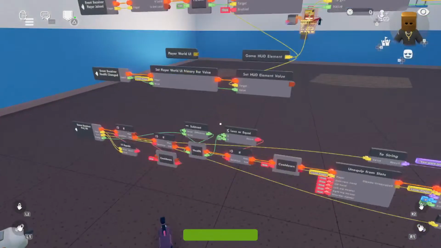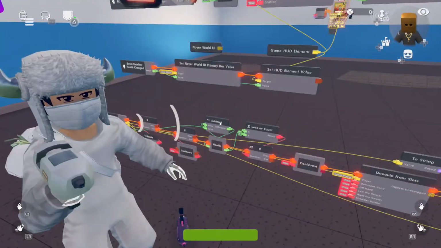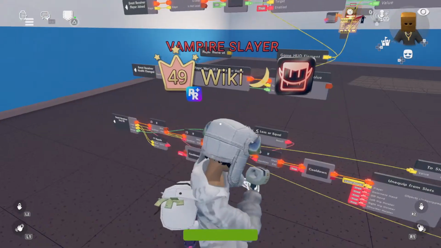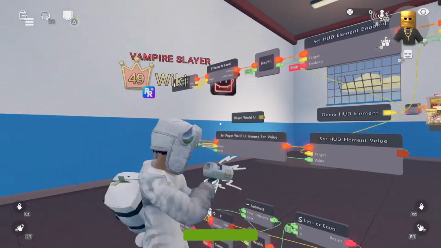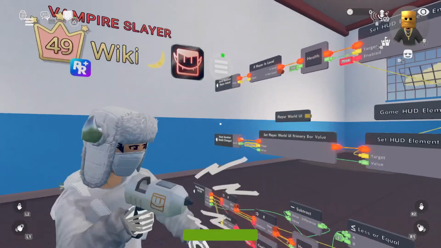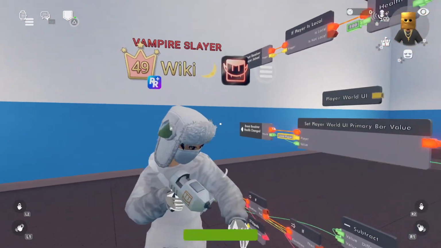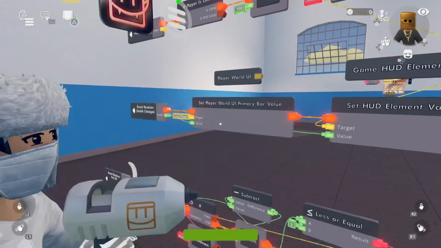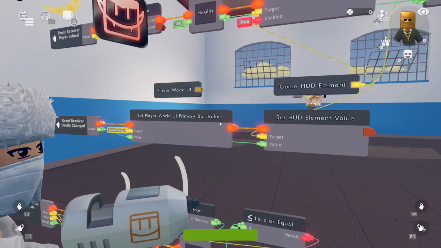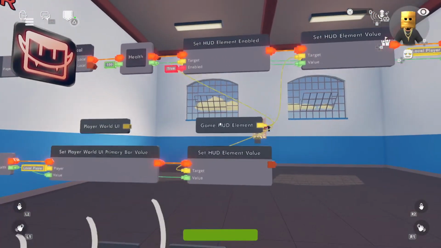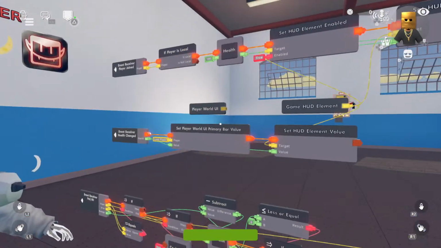So if we just subtract it here and say they take 20 damage, they've got 100 health. It's not going to go further than that, obviously, because it's not less than or equal to 0. So this is going to trigger here, because whenever that health variable changes, this is going to execute, and then we're setting their world UI primary bar value, and we're setting their HUD element value to whatever their health is currently on, basically. Does that make sense?